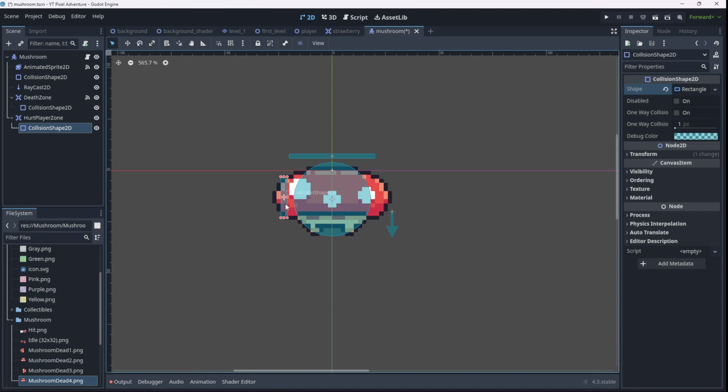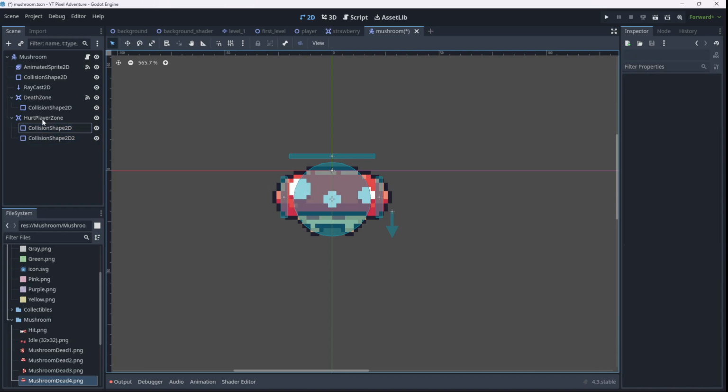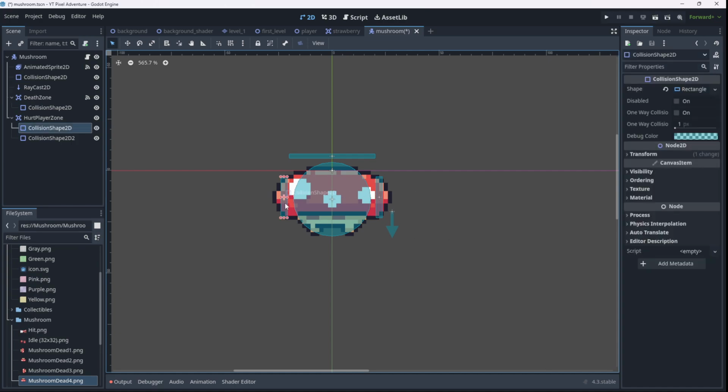What I'll do is duplicate it, Control D to duplicate, and drag the other one across to the other side. And maybe around about there. There we go. So if the player walks into either the left side, so let's rename this to Collision Shape 2D Left, and Collision Shape 2D Right. So if the player walks into the mushroom on the left or the right hand side, the player is going to be injured.